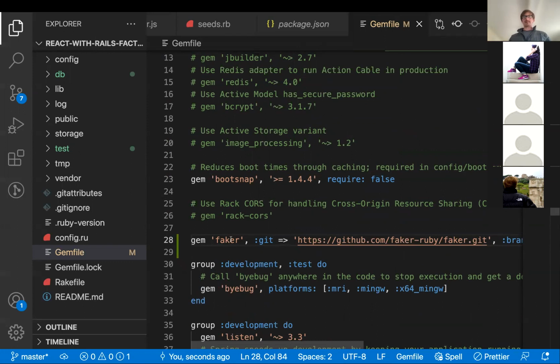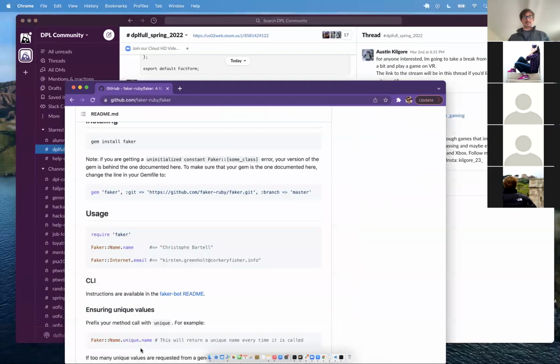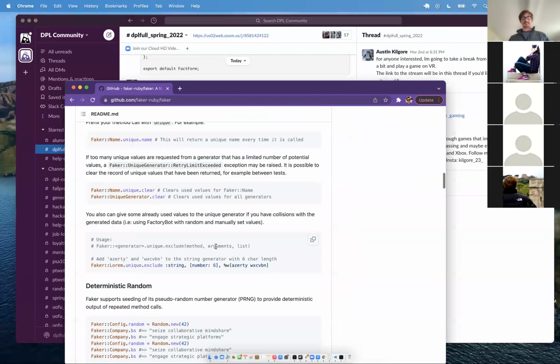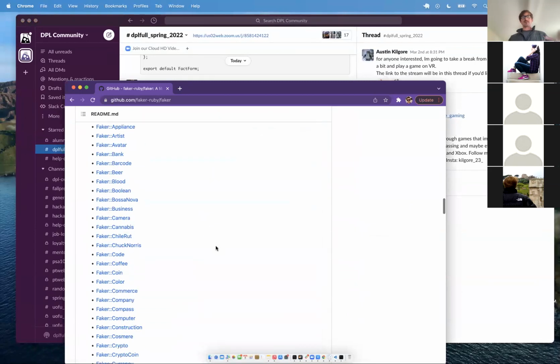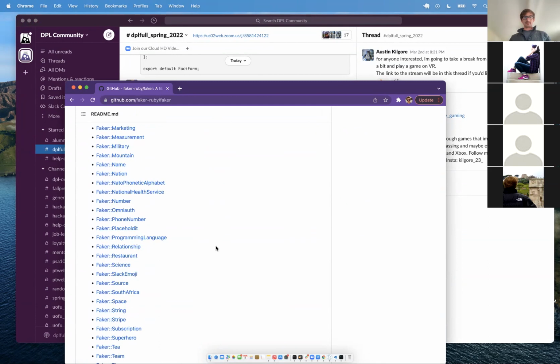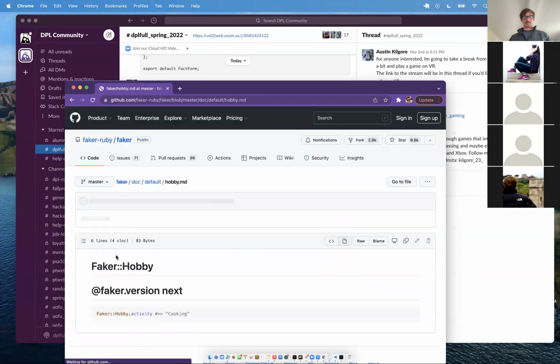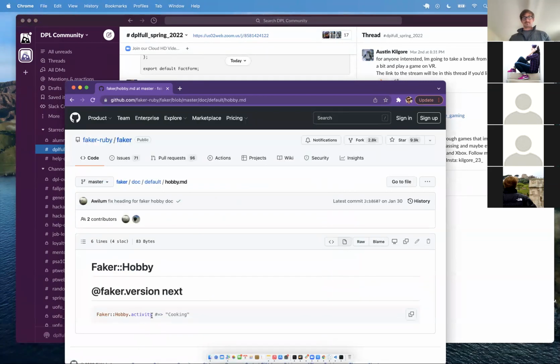What this is going to allow us to do is require this faker gem. And then in our app, we're going to be able to do something like Faker.name.name. And that's going to give us some fake data, but it's going to be realistic looking. And there's a lot of stuff that Faker can do. Maybe we'll do hobby. So Faker.hobby.activity will give us a random hobby.